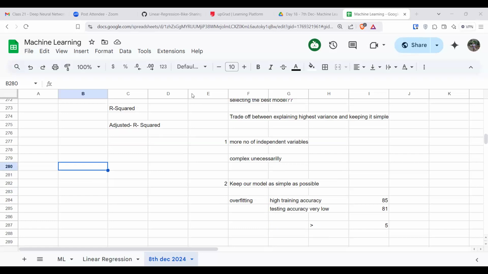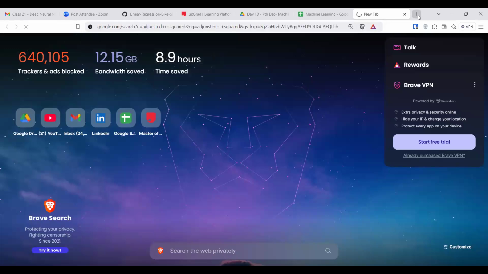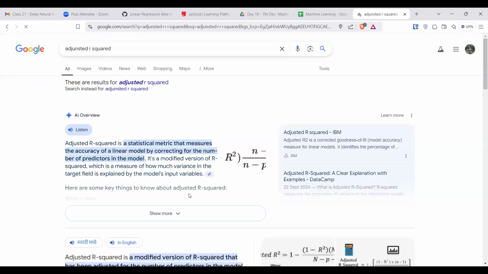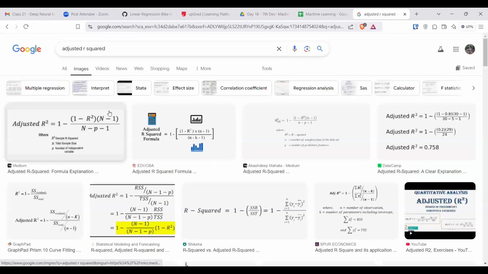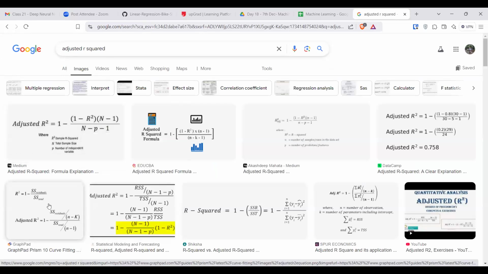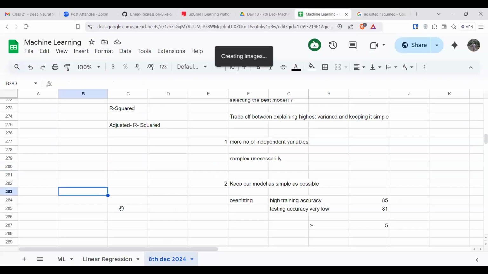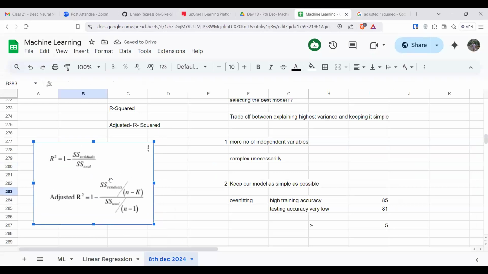You don't need to worry about that. Nobody is going to ask you that. But you should know the significance, like why adjusted R squared is introduced, right? So it goes like 1 minus (1 minus R square)(n minus 1) divided by (n minus p minus 1). Let's compare this to R square and adjusted R square so that you'll get a clear idea about the difference between them.